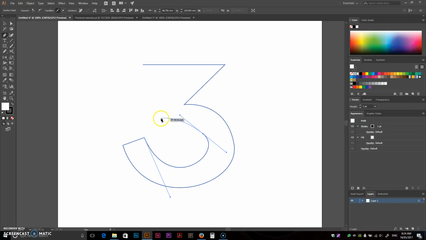And here. So around here, it looks like I'm going to want a corner point. So I click once to get rid of that second handle. Go to there, there, and there.